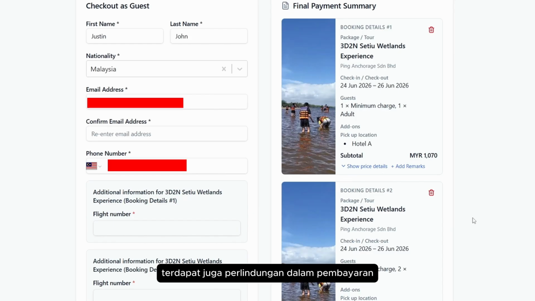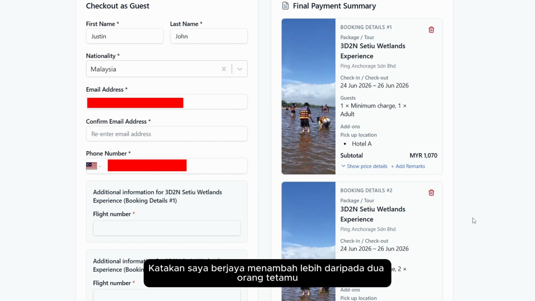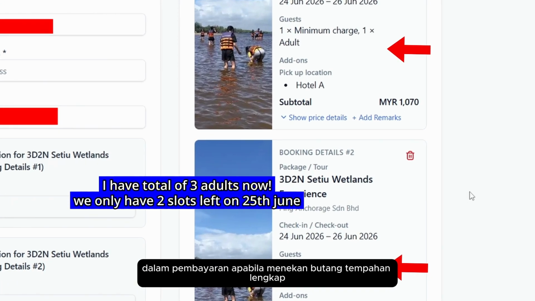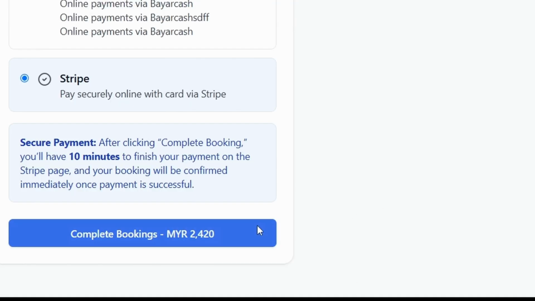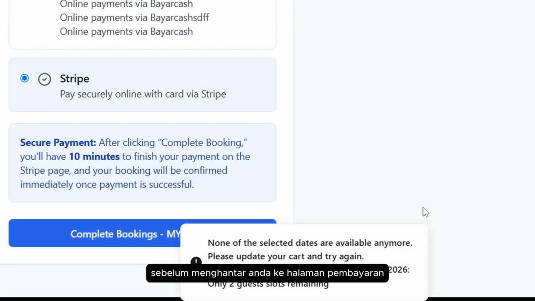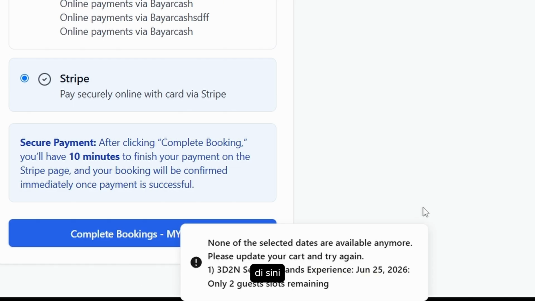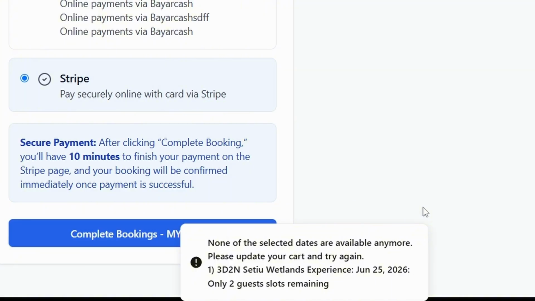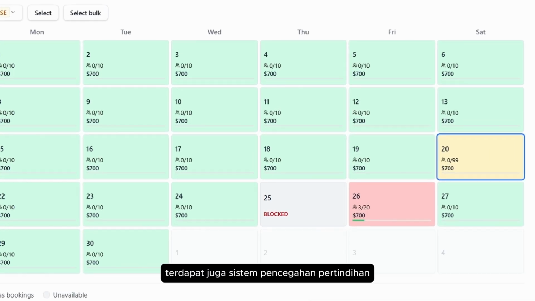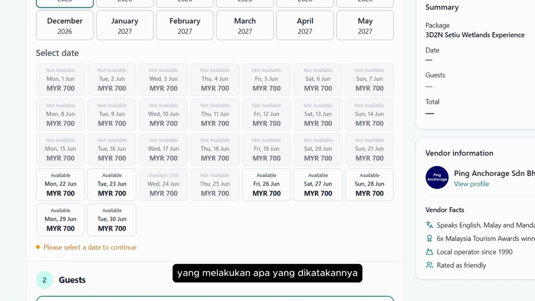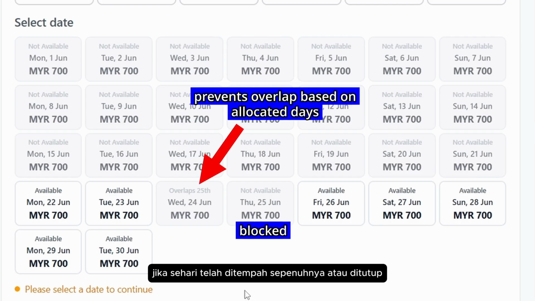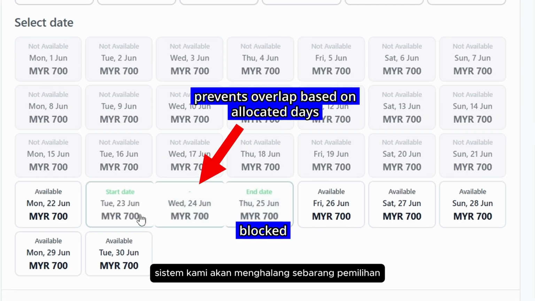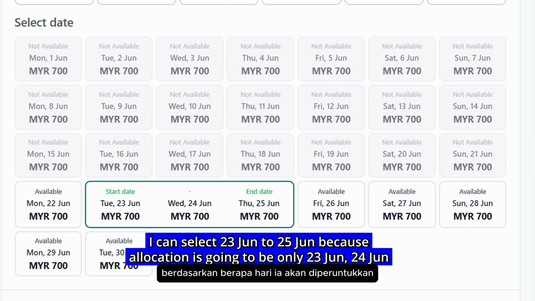There is also a safeguard in checkout. Let's say I manage to add more than 2 guests in checkout. Upon pressing the complete booking button, it will run another check before sending you to the payment page, which will create a pending booking entry. In here, it has blocked me because it detects overbooking on the 25th June. There is also an overlap prevention system, which does what it says. If a date is fully booked or closed, our system will prevent any selection trying to overlap it based on how many days it's going to allocate.